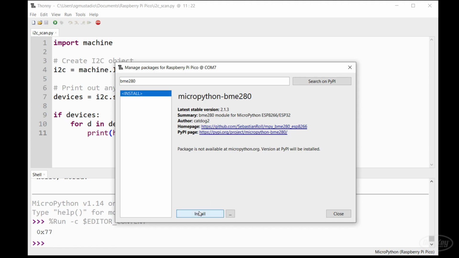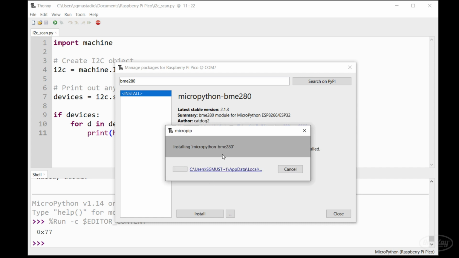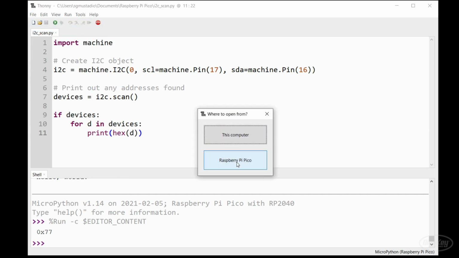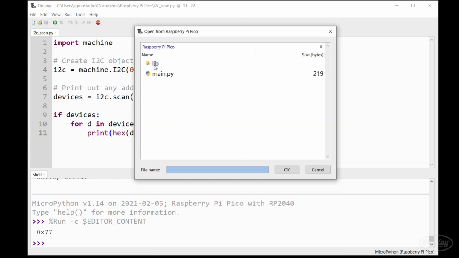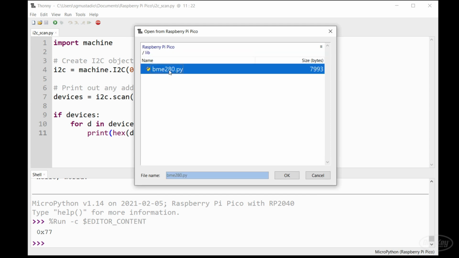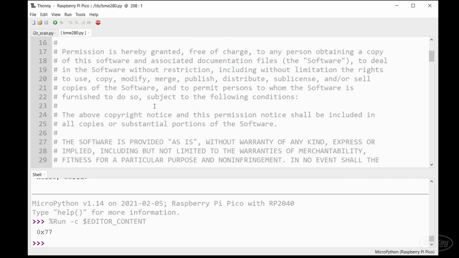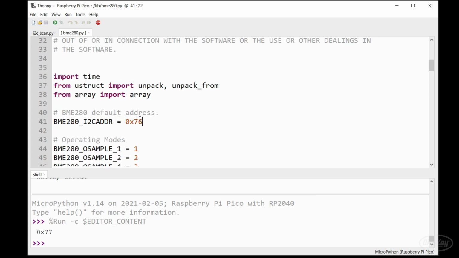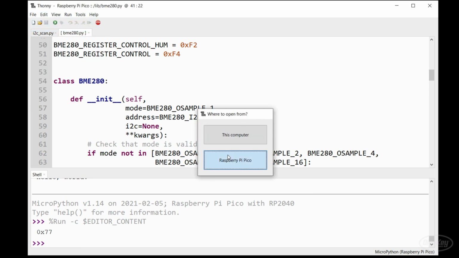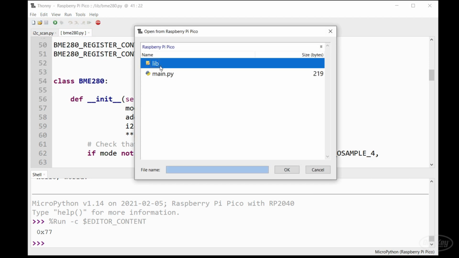Back in Thonny, click the Install button to install the library on the Pico board. Close out of the Package Manager and click File, Open. When asked, select to view the files on the Pico. You should see that a lib folder has been created and it contains the BME280.py module that we just downloaded. Let's open it. It looks like the default address is hex 76, but we can supply a different address when creating this BME280 object. Also, you can get a sense of how the package manager works. It simply downloads any Python files for the module and saves them in the lib folder.